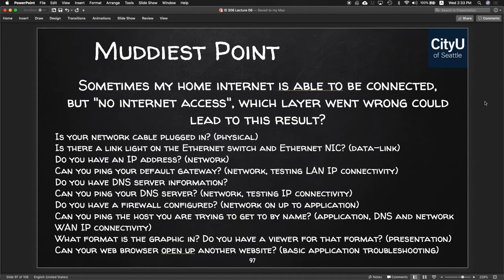Can you ping your default gateway? Meaning, can you reach that default gateway and receive a response if you are connected to the gateway? So that's network layer, testing LAN IP connectivity. Do you have DNS server information? That's out there already. Can you ping your DNS server, testing IP connectivity?